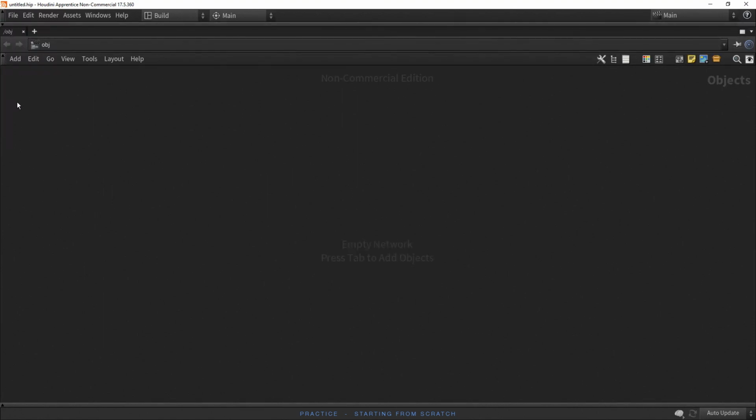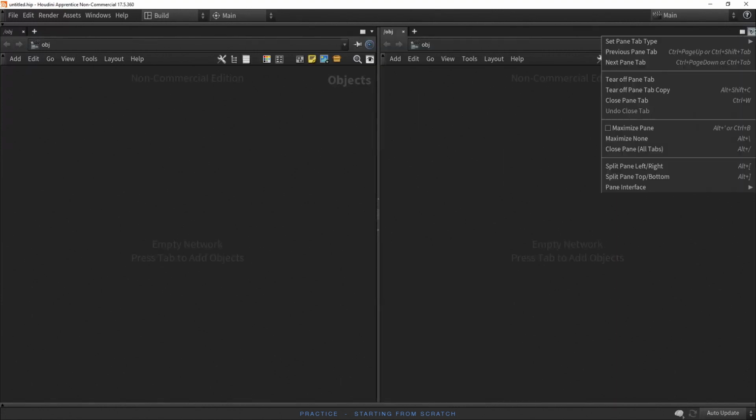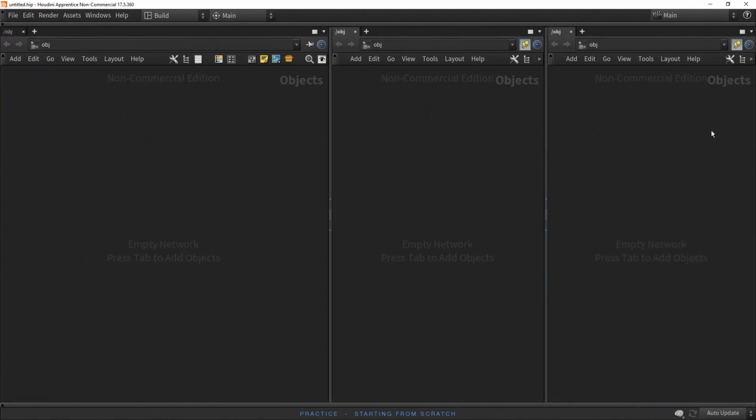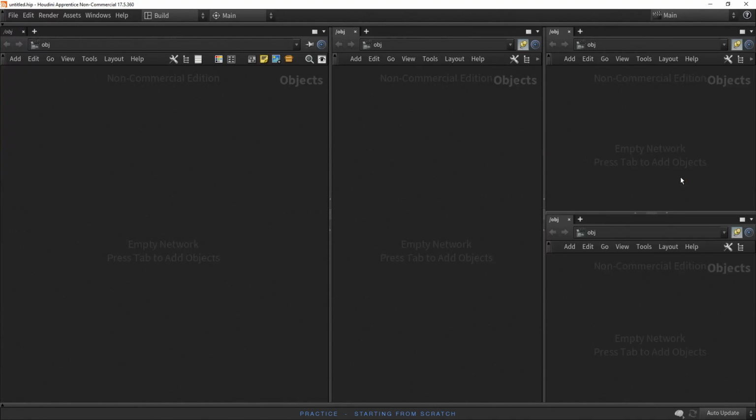Now that we have a clean interface, let's divide this pane vertically. We go to the pane menu and select Split Pane Left-Right. Now let's divide the right pane vertically using the same option. Finally, let's divide the right pane using the Split Pane Top-Bottom option. Let's lay out the information.